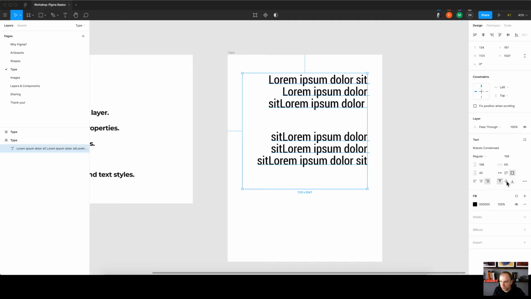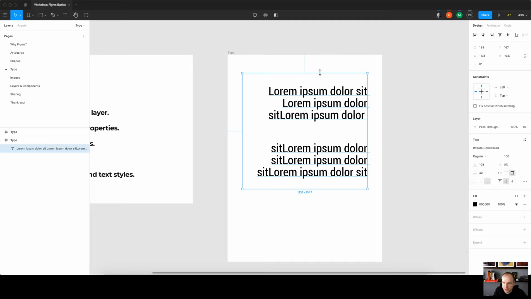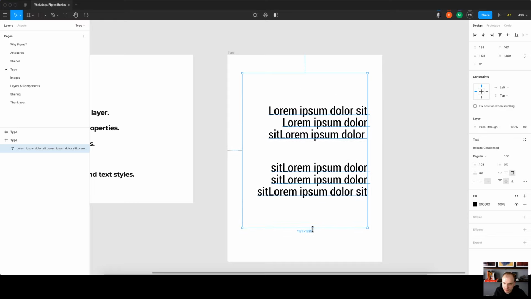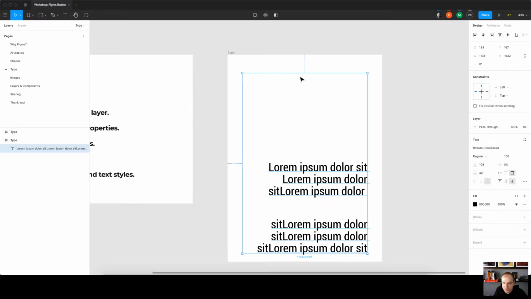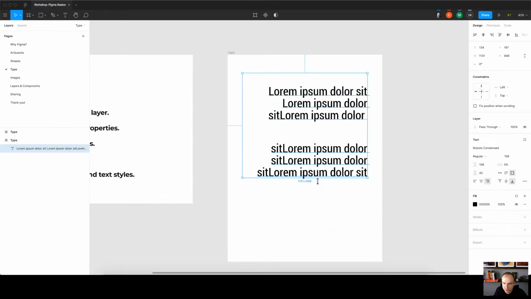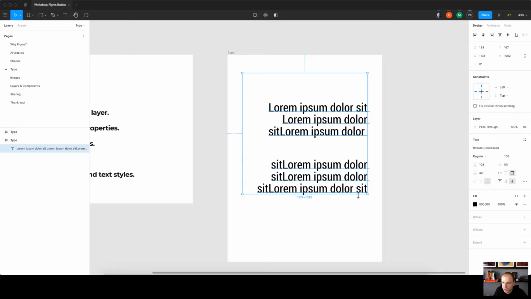So I can change it to middle. Now it is in the middle of the text box. So if you resize the text box, the text will remain in the middle of the box. I can also change it to the bottom margin. So now you can resize the text box and it will remain on the bottom.